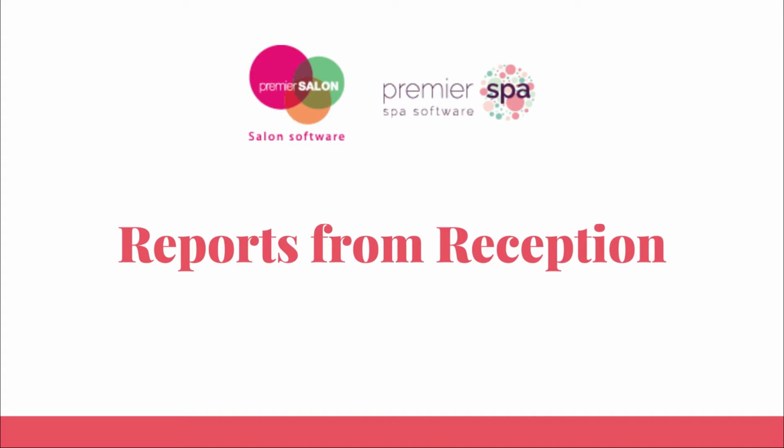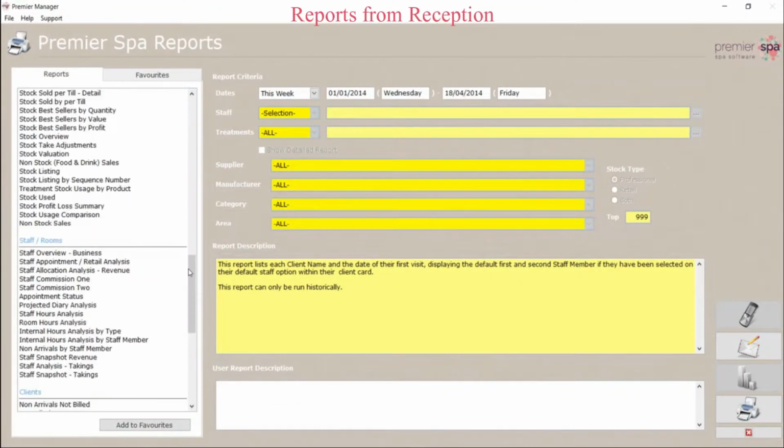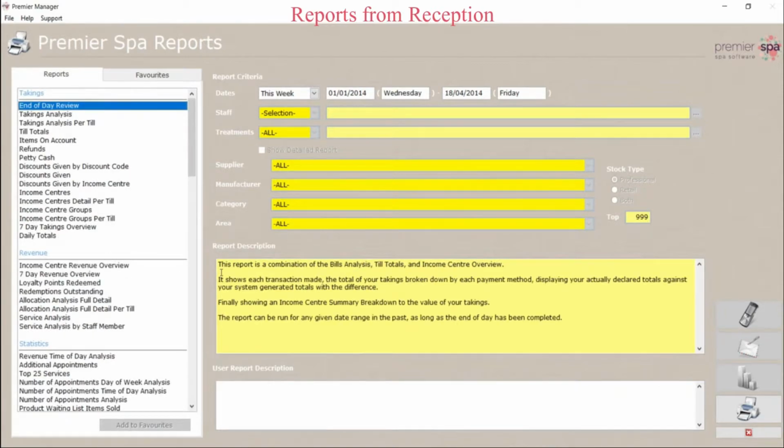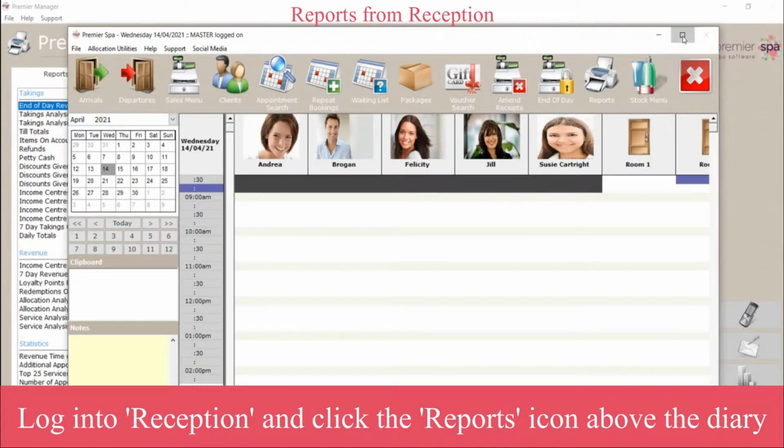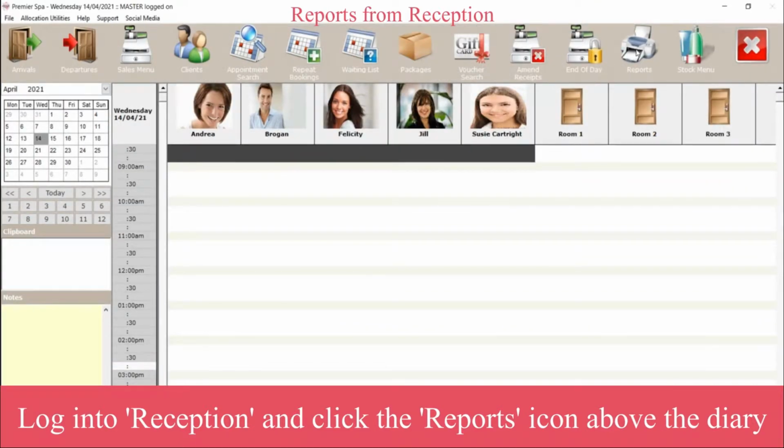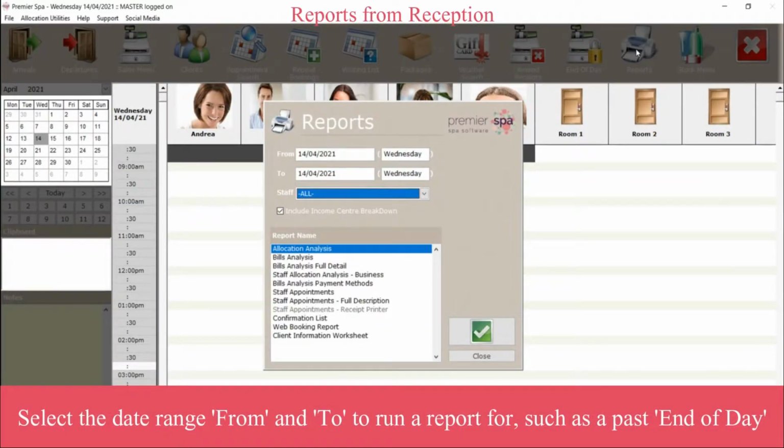Reports from Reception. The majority of reports will be in Premier Manager, although you can run specific ones in Reception, such as your end of day. Along the top of your Reception diary, click the Reports icon. You will then be able to select the date range from and to, such as a previous day if you weren't able to run an end of day report at that point.